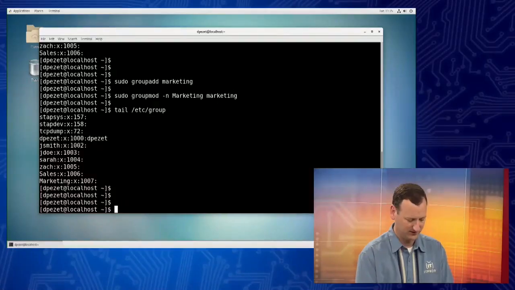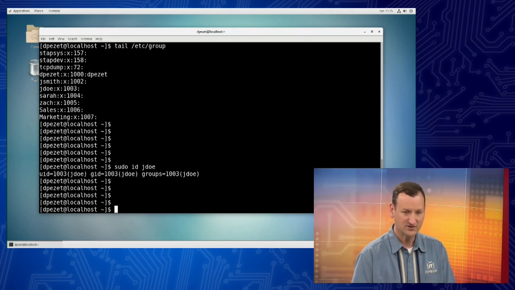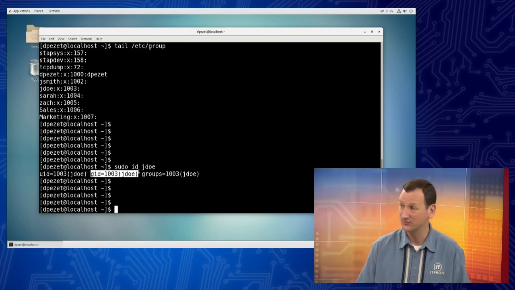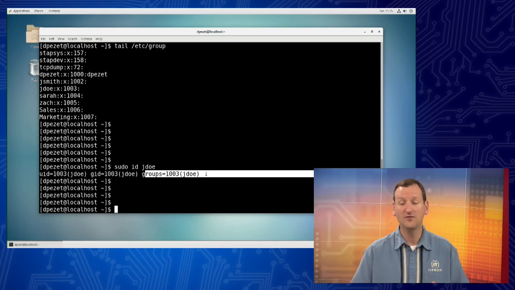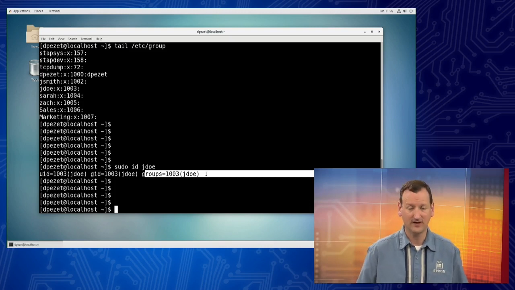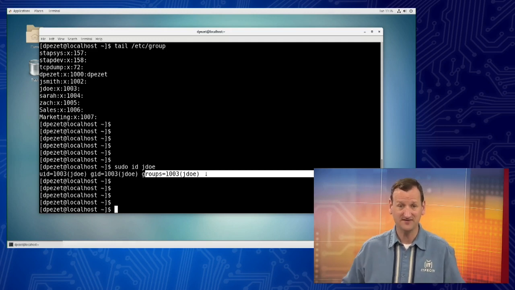And if I do an id command, I'm going to id the JDoe account that we made in the last episode. So when I look at John Doe, I can see that he's user ID 1003, and then his primary group ID is 1003 also. That's his primary group. And then you have secondary groups, other groups that he might be a member of, okay? You can only have one primary, but you can have a ton of secondaries.